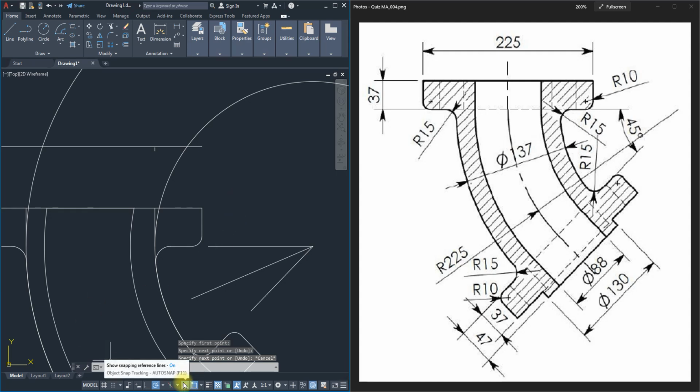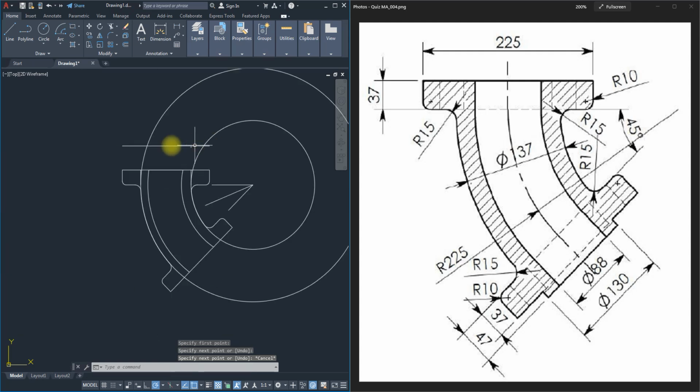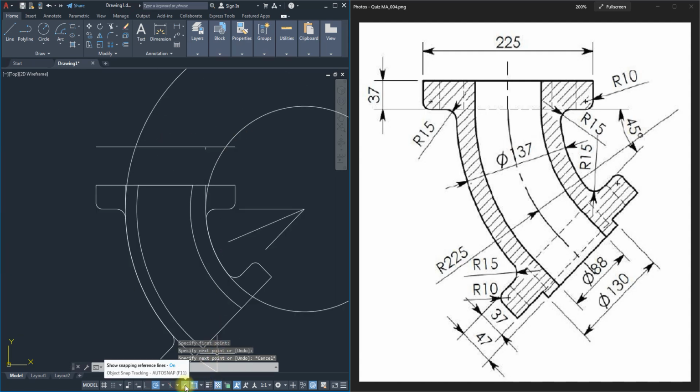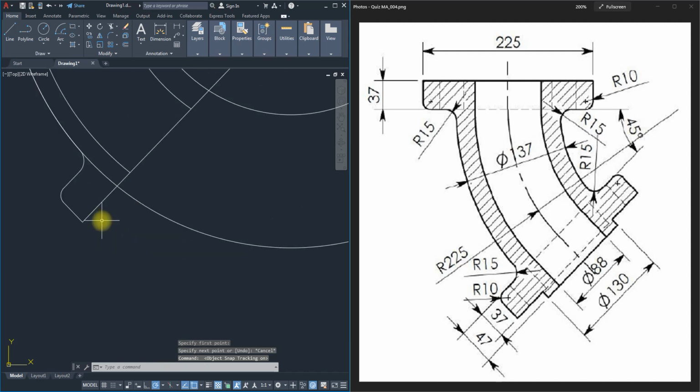If it was off, click on object snap tracking to make sure. That's why I have that functionality. If this was off, I won't be able to track this. Still tracking. Okay, let's see. Still tracking. So that's what I'm going to actually use in this case.